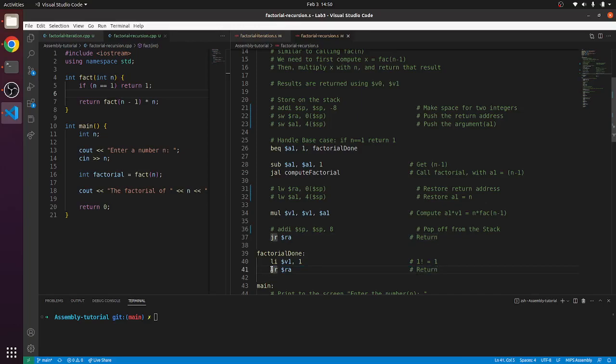Note that this jump does not go back to this particular factorial done, because recall that the BEQ instruction does not modify the value of the return address. So in fact, this RA corresponds to the previous JAL that was executed. And if this particular condition is not true, then it reduces this value. So a1 becomes n minus 1, and it again calls compute factorial. This is very similar to this line in C++, where it reduces the value of n and calls factorial on it again. So now a1 has become n minus 1, and again compute factorial is called.